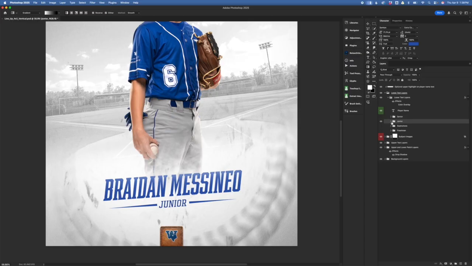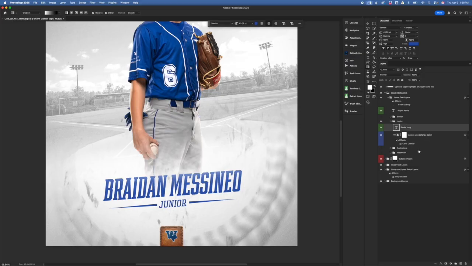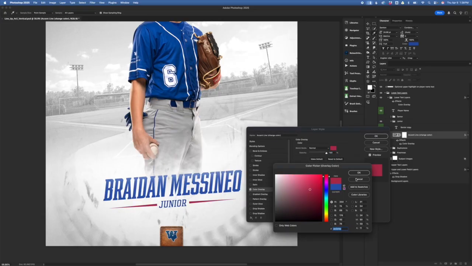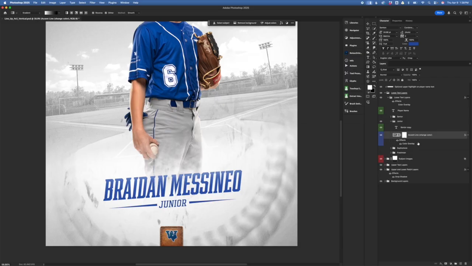Totally up to you. I understand not every baseball team is a high school team, so it may not always apply. But if you open them up, you can see there's two layers. One is for your text layer, the other one is this little accent that I created. It has a color overlay, so you can change the color by clicking on the word color overlay. Same thing for the text, you can control those independently.